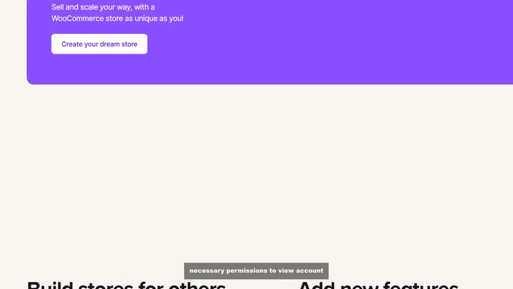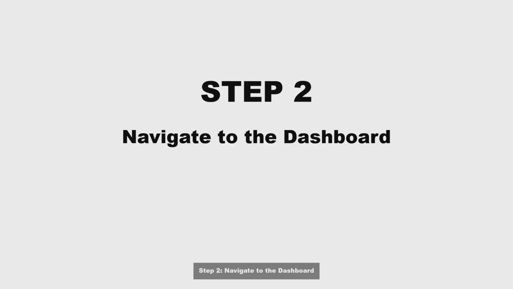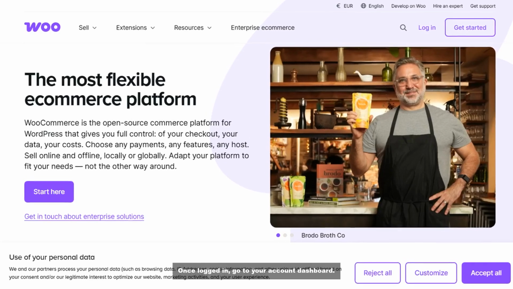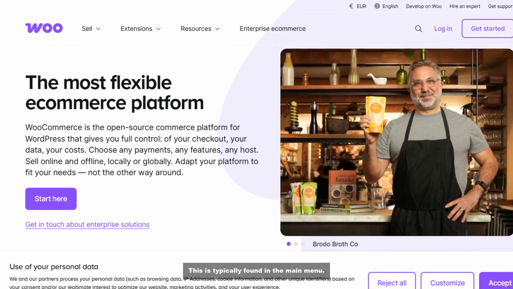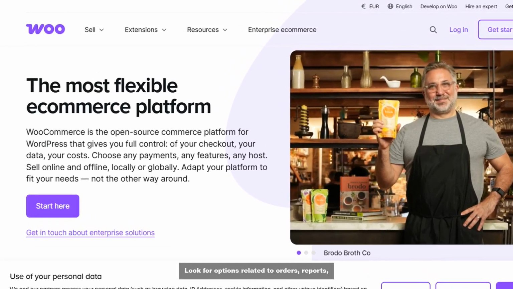Step 2. Navigate to the dashboard. Once logged in, go to your account dashboard. This is typically found in the main menu. Look for options related to orders, reports, or account settings.